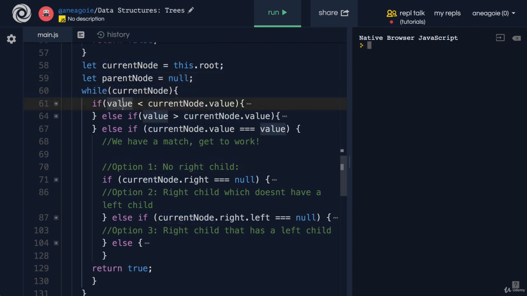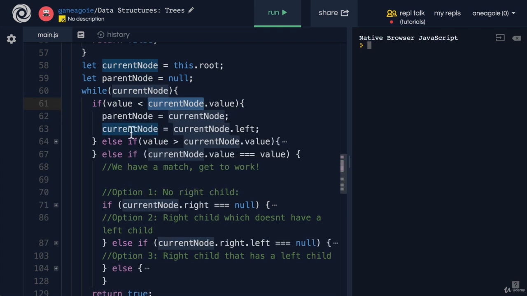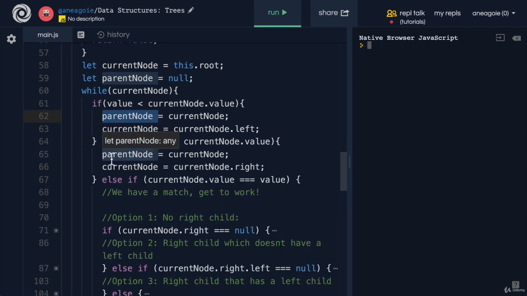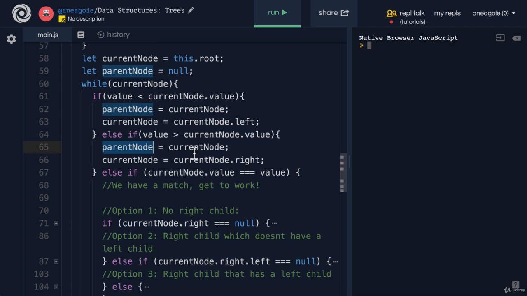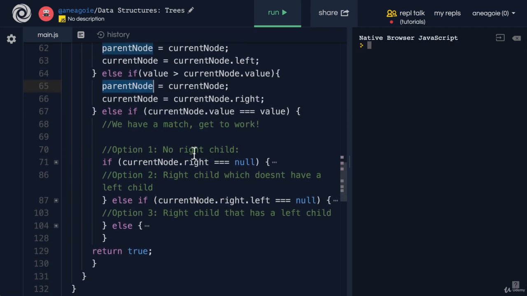So if we go back here, now that I have the parent node variable, I do my loop to check if the value is less than the current node, in which case I'll go left, and this should be familiar. But this time I'm also keeping track of the parent node. And otherwise, if we need to go to the right, well then we go to the right, but also keep track of the parent node.